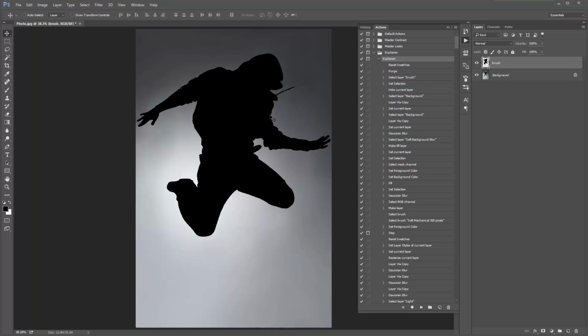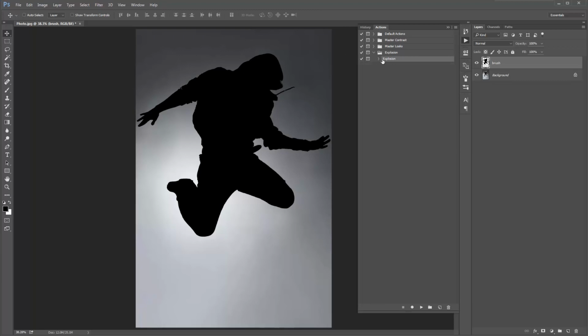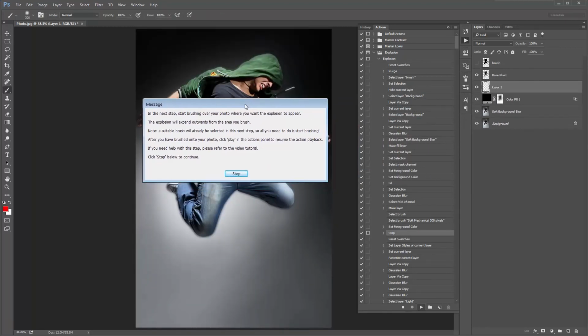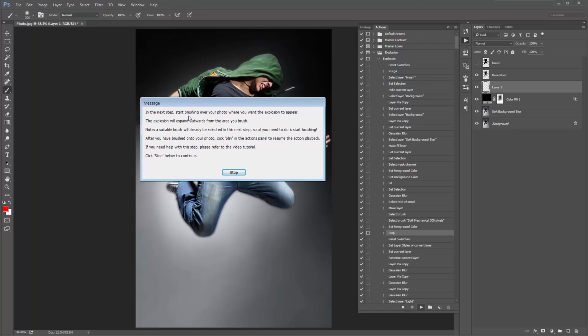There's going to be a pop-up pretty much as soon as I play the action, which I'll explain what that's all about. So if you just select the explosion action here, I'm just going to click play. Okay, and you get this pop-up almost immediately. It says, in the next step, start brushing over your photo where you want the explosion to appear. The explosion will expand outwards from the area that you brush. Note, a suitable brush will already be selected in this next step, so all you need to do is start brushing. After you have brushed onto your photo, click play in the actions panel to resume the action playback. If you need help with the step, just check back to this video. Click stop below to proceed.